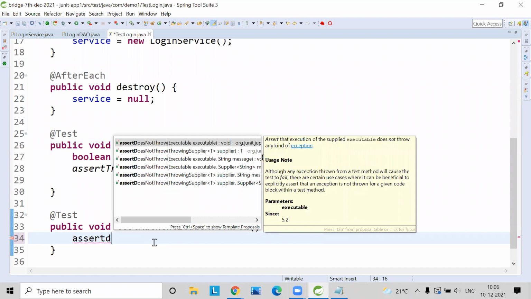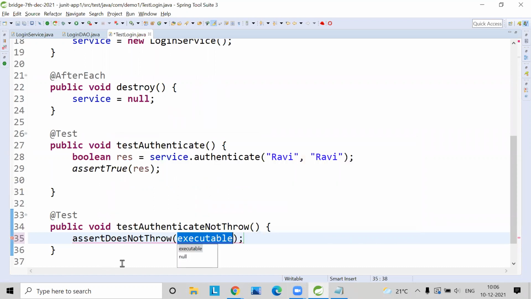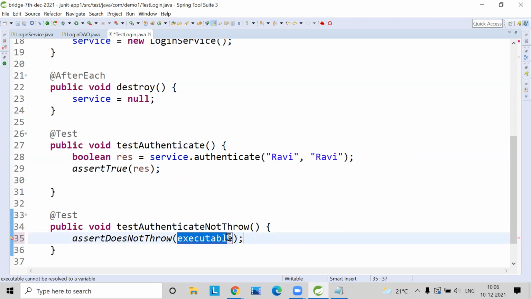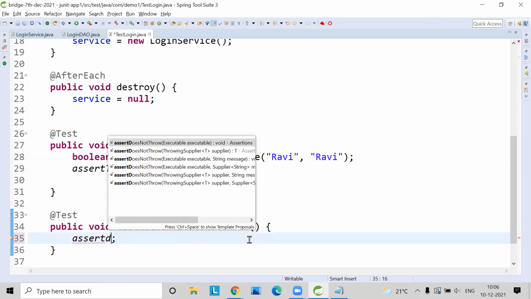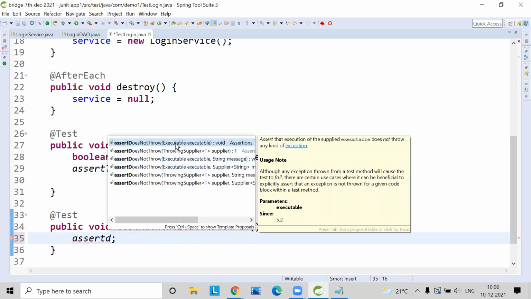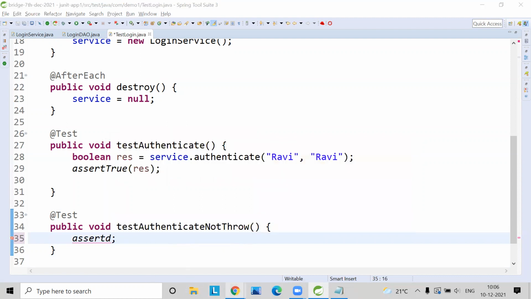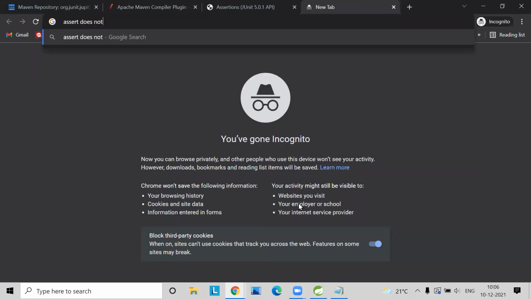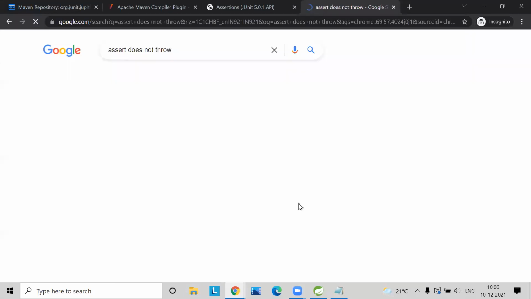Okay, that's not okay. So assert does not throw, and here if you look at assert does not throw, it means I want to ensure that it does not throw me an error. So here I make a call to the executable. Let me show you that assert does not throw. It is taking an executable, which is a functional interface.